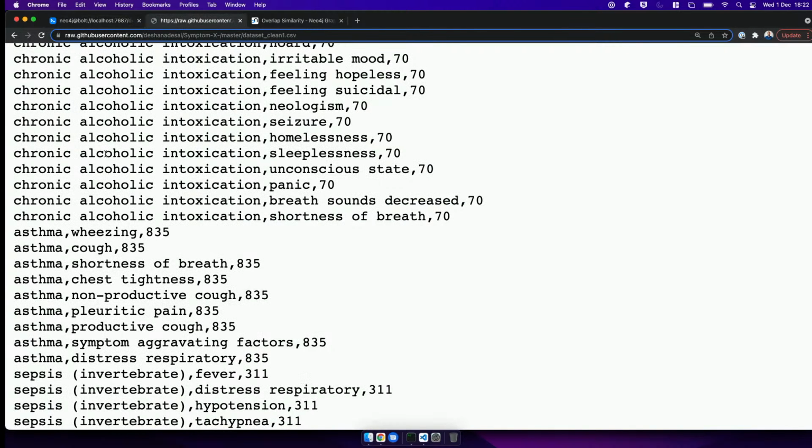So asthma and wheezing, this is a symptom that means you could have asthma, right?